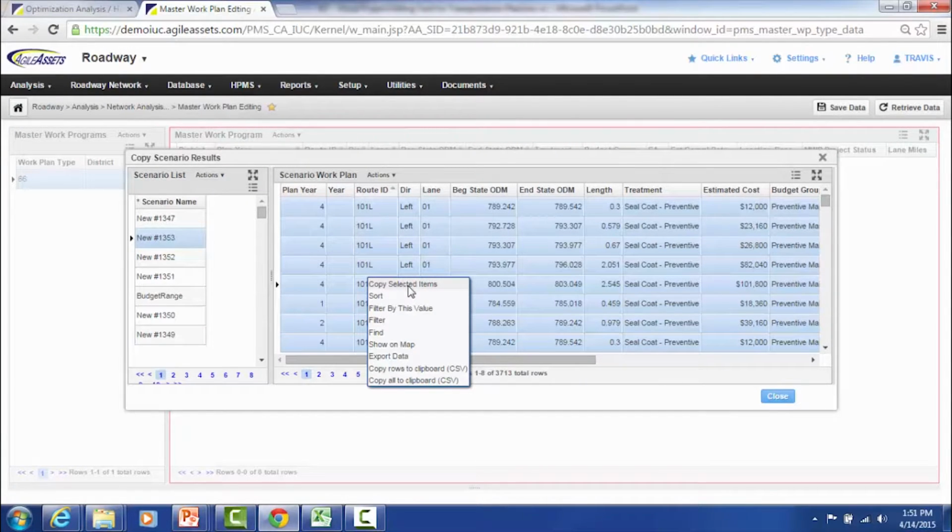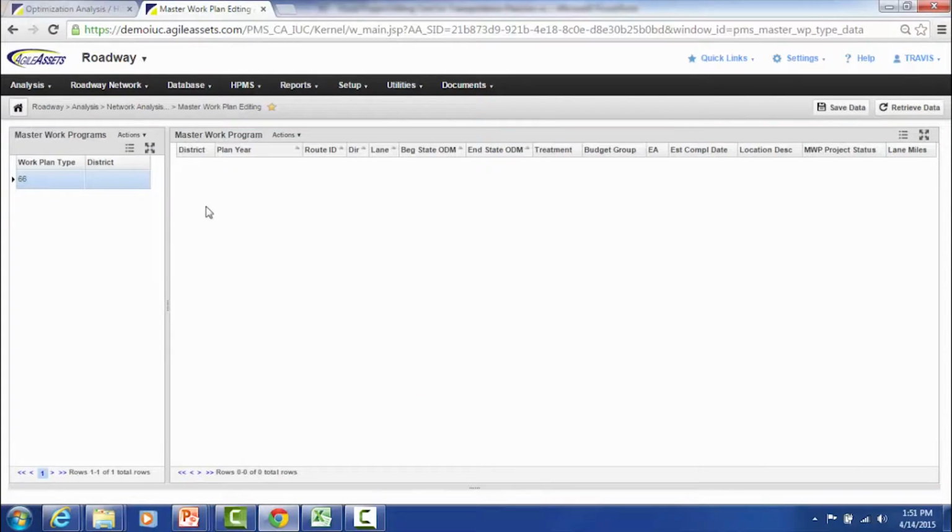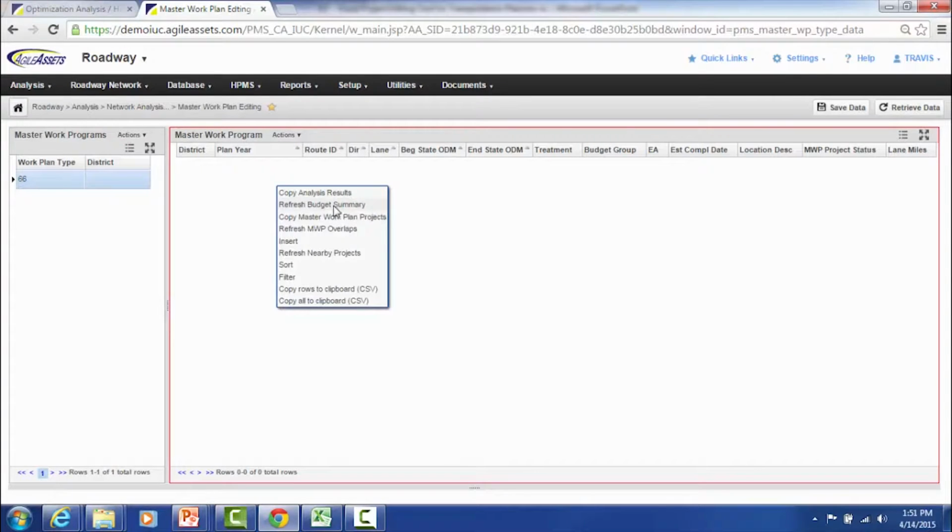The visual project editing tool is also available in this screen. So whatever I showed you here in the scenario analysis screen, you can actually do this as well.